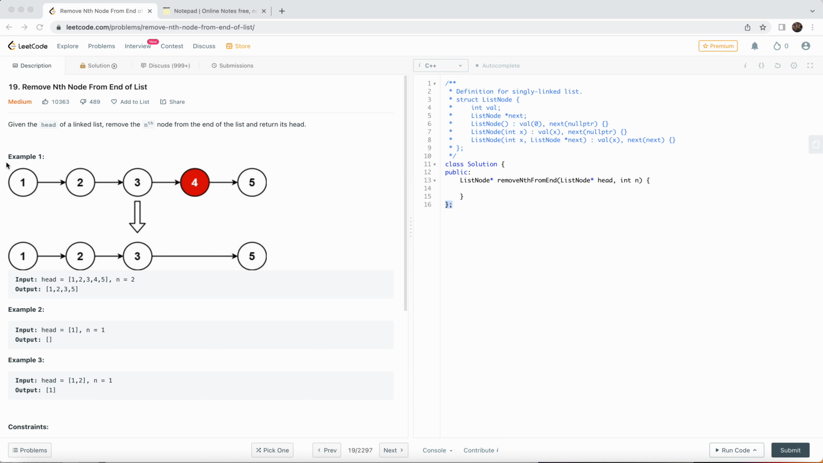So in this example you can see 1 2 3 4 5. There are a total of 5 nodes, and if we have an index of 2, then we have to delete the second last node. That means the index will be considered from the end: the nth index from the last that we have been given, and we have to delete that node.